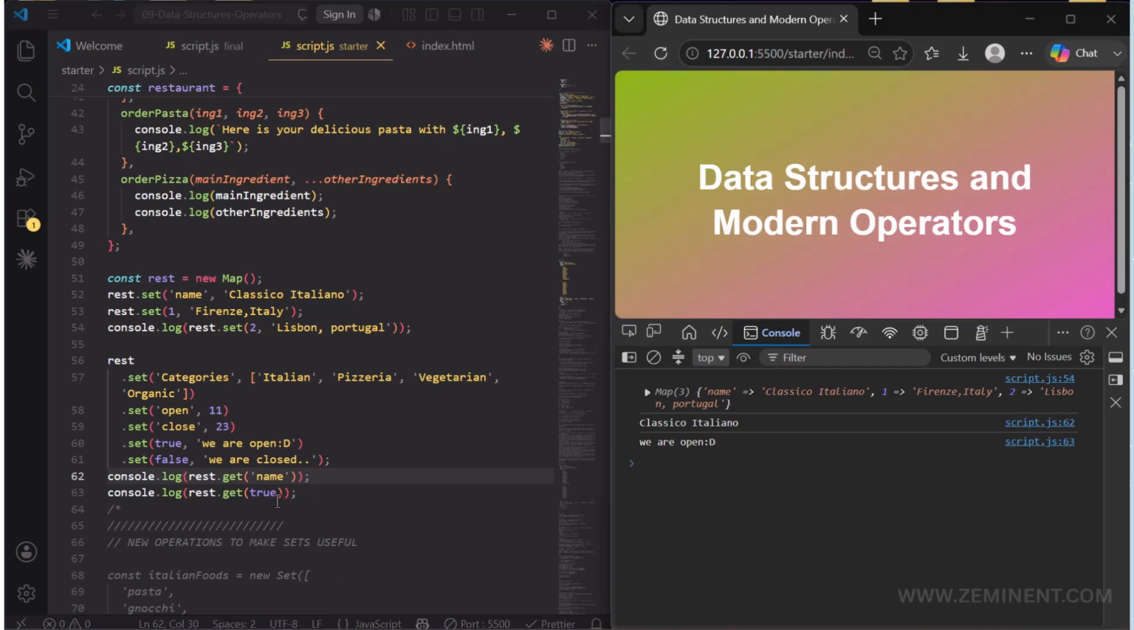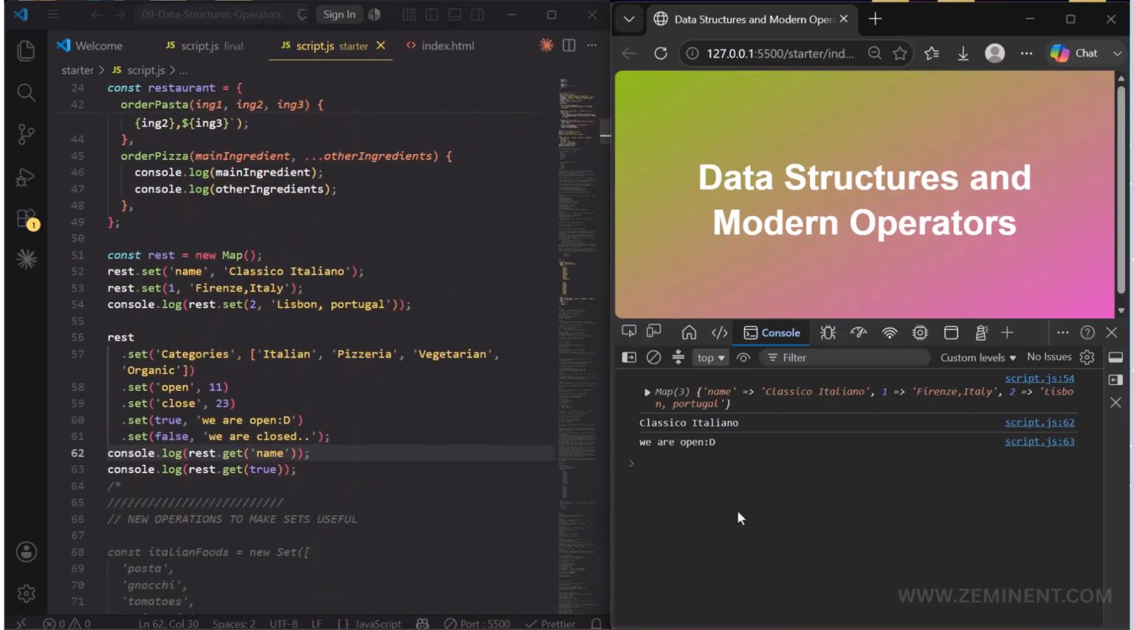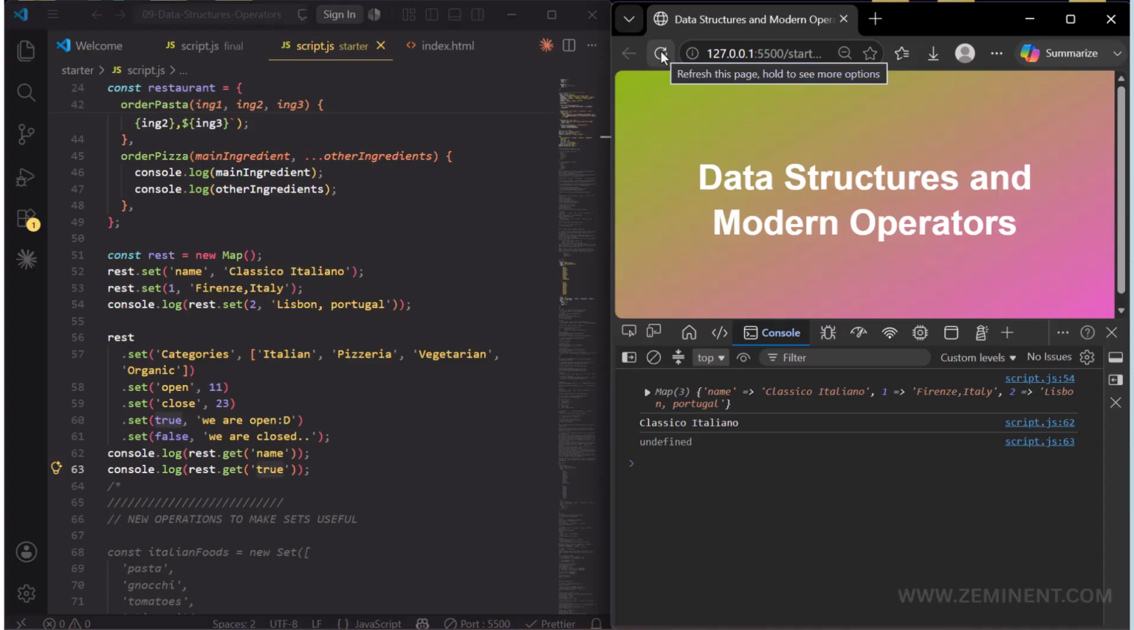Here we see that the true key was mapped to what we have given, we are open, so that is displayed here. And the name is mapped to Classico Italiano, the restaurant name that we gave, which is displayed. And when we get the elements, the data type of the key matters. If we try it with a string, then that would be undefined. Let's make it a string. So let's see what happens. Here you see that it is displayed as undefined.